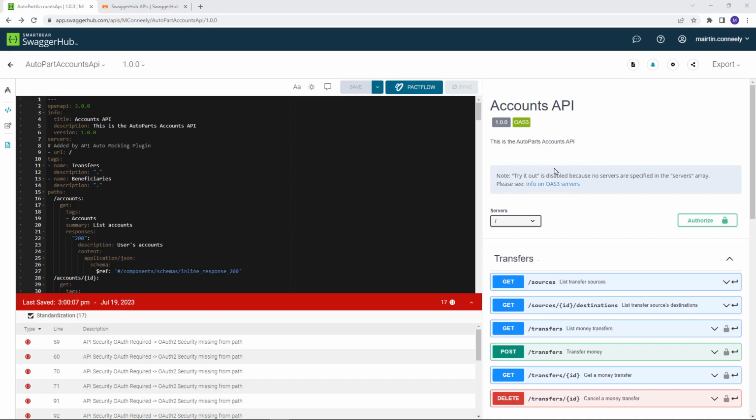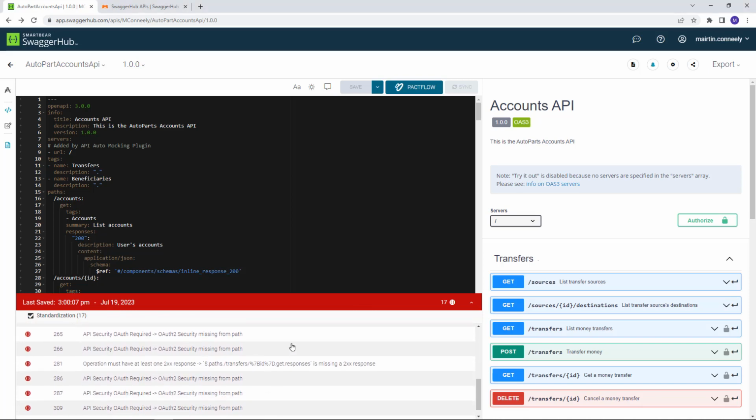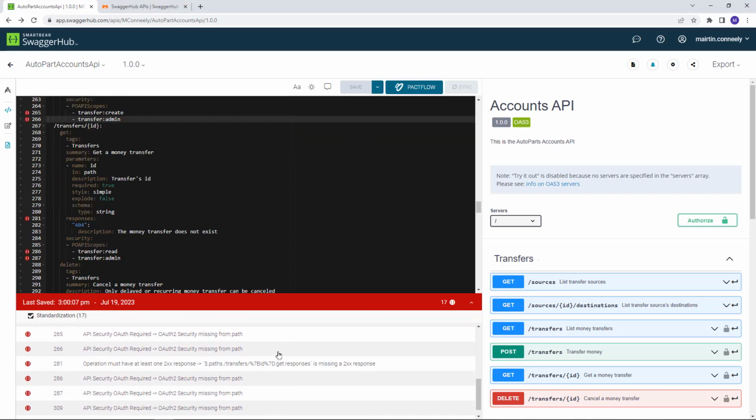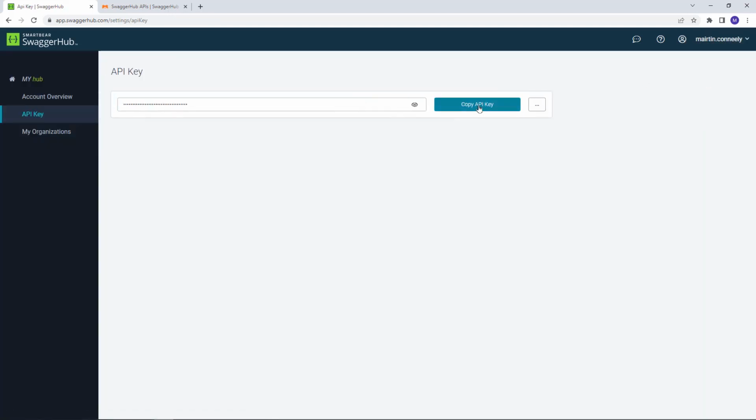The SwaggerHub web interface displays standardization warnings and errors via the validation panel, as we see here. But not every user will be able to or want to check these errors in the UI. They might want to do it through an API call. So how we do that is, firstly, we get our API key from our SwaggerHub account and copy the API key. We'll show how to use that in a second.